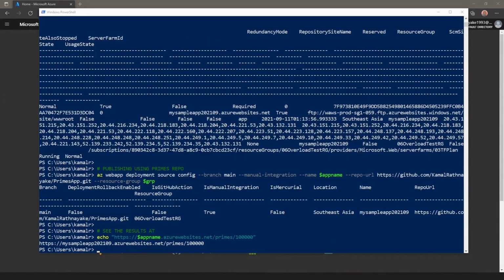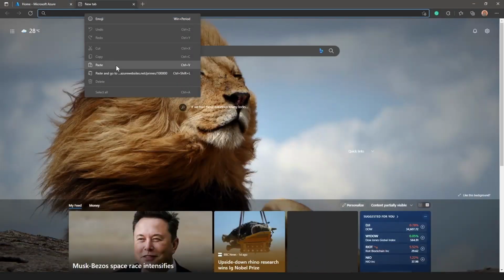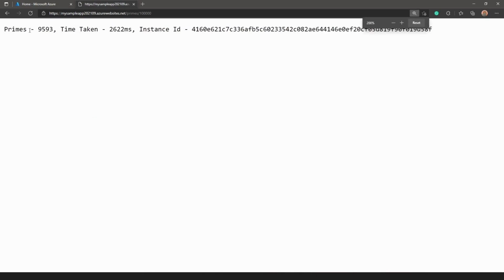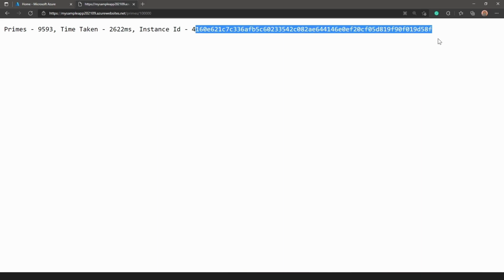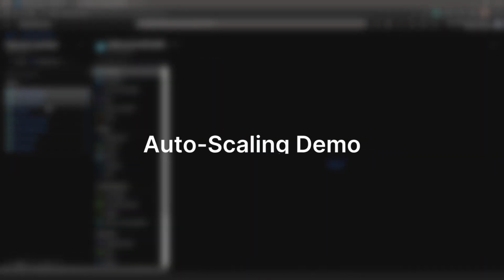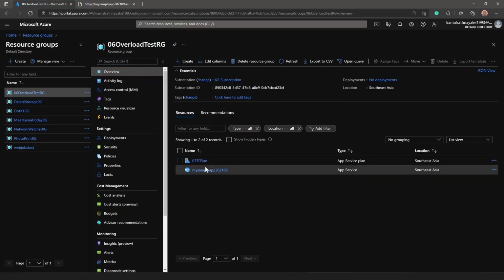As you can see, the script ran to completion, and I am outputting this URL here. Let me go to this browser and paste it in. As you can see, it calculates the number of primes that is less than the number that I'm passing here, shows me the time that it took, and sends me the instance ID of the app service. Let me go to my resource group and show you the apps that I've created. I didn't go through all this UI, but used a PowerShell script. Now let's go into the app service that I just created.